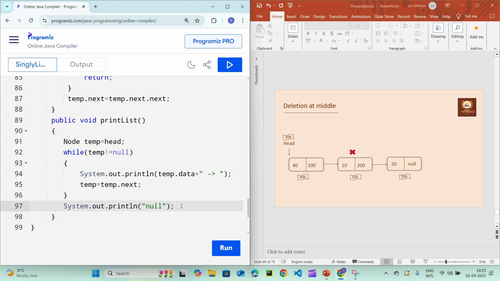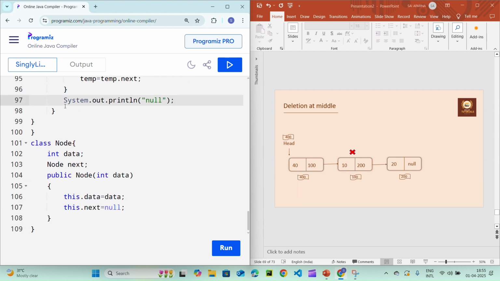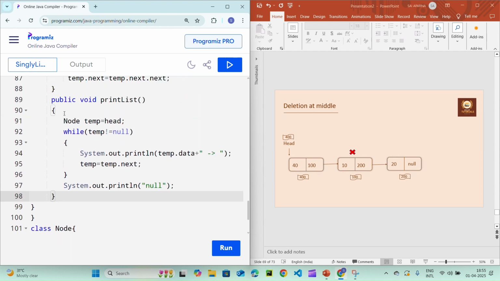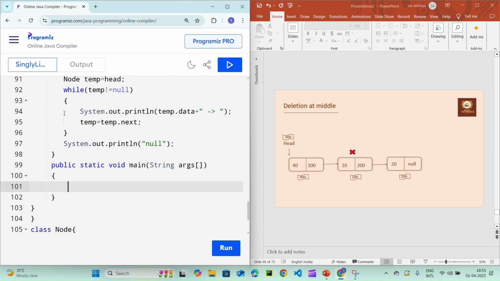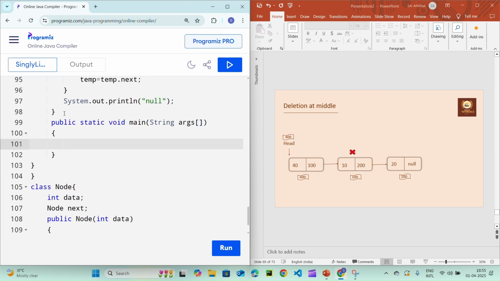So this is how we can write this method. And after completing this, I want to write the main method. Public static void main, String arguments. And now here the actual implementation will be started.